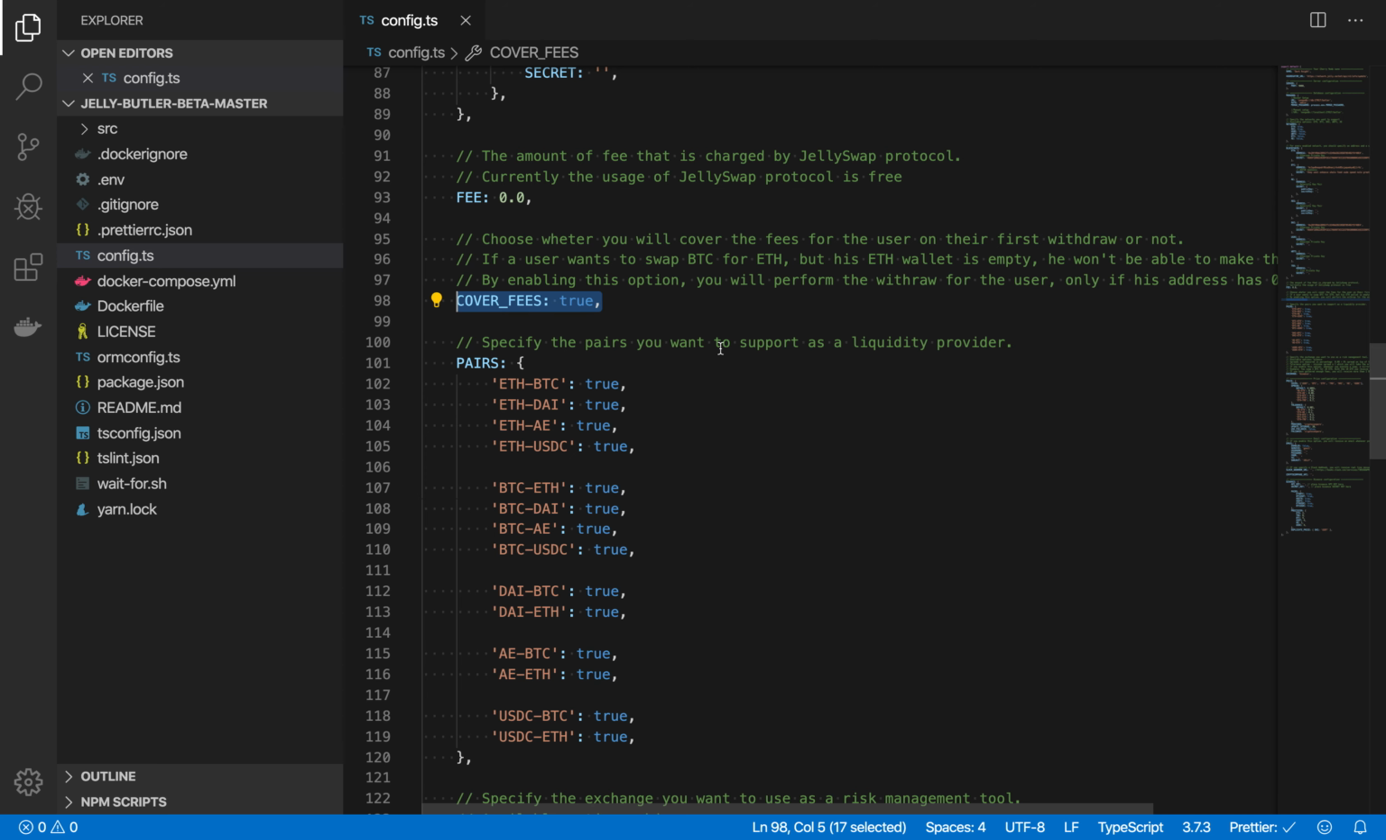Cover fees, this is one property that is optional. For example, if someone wants to execute a swap against you, but he wants to exchange ETH for BTC, but he does not have any BTC, you can cover the transaction fee.